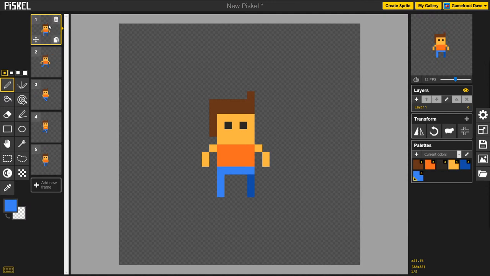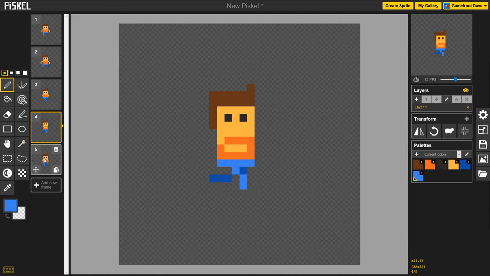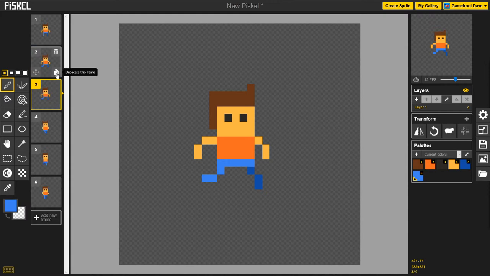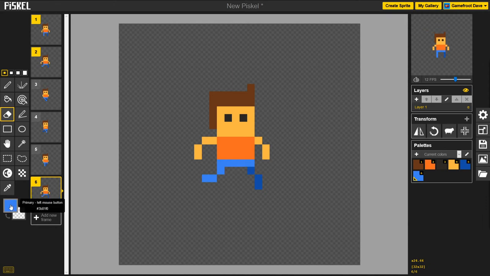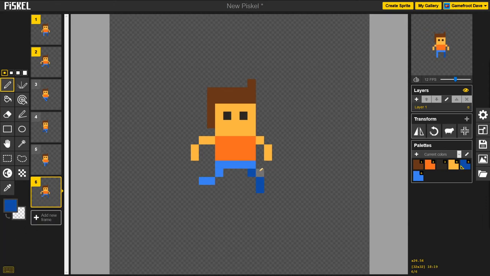How about jumping? So we've got sitting still, we've got running. How about jumping? Jumping might look something like that. But the arms might look a little bit different. So let's duplicate that second frame there using that duplicate frame. Drag that down and then what do I want to do here? Do I want the legs to be even further apart? What if I made that leg go all the way out like that? Maybe not.